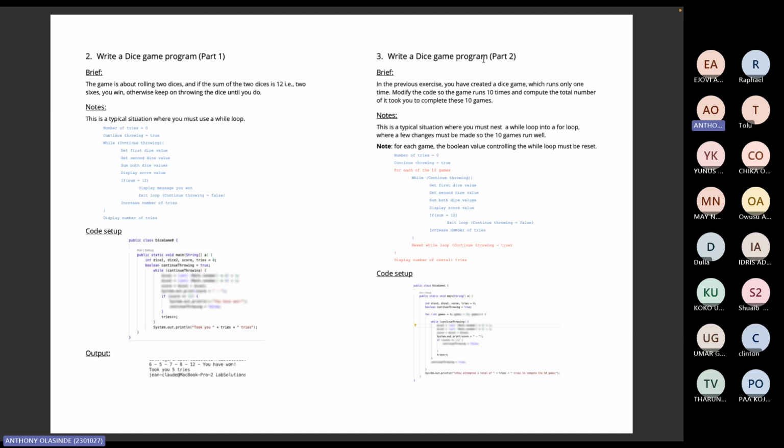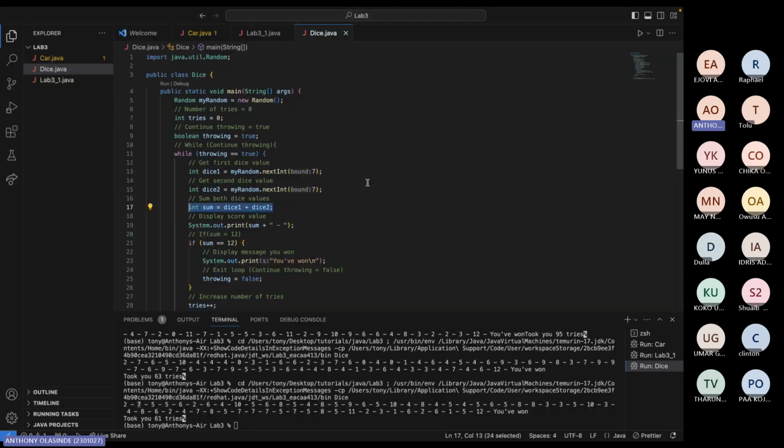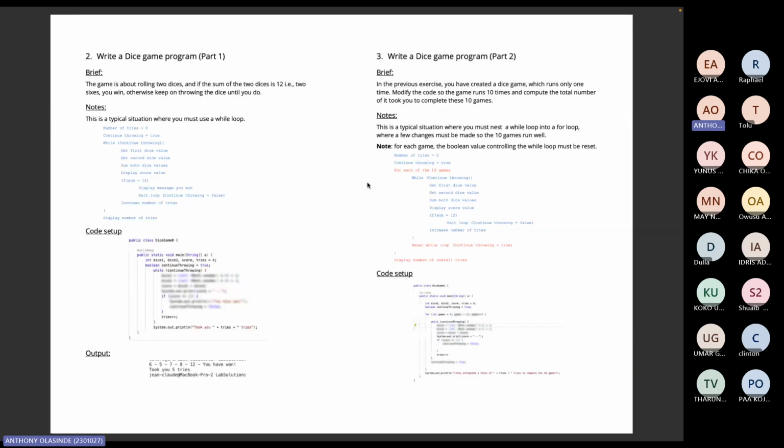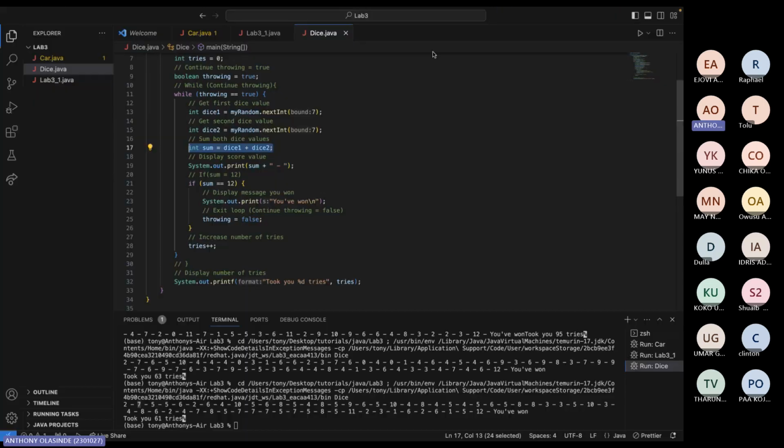Write a dice program. I will actually not be creating a new file. I will just be building on the same file so we can save us a bit of time.